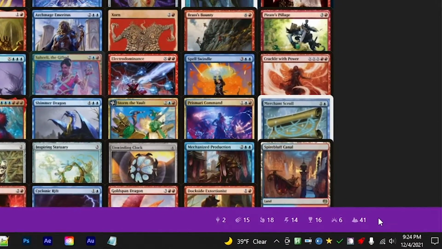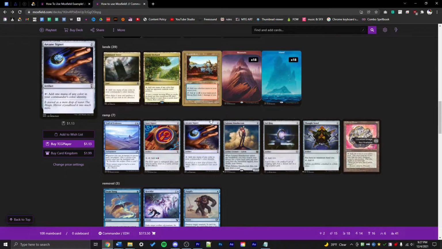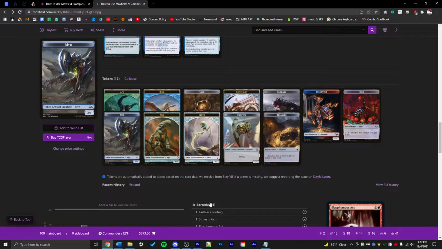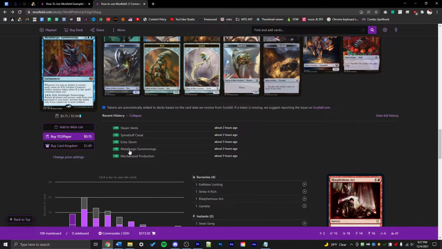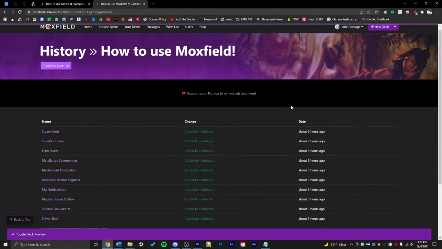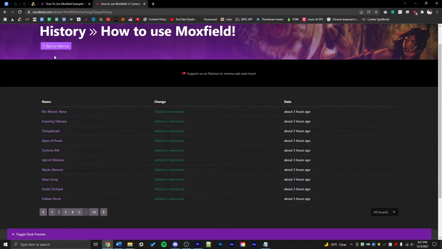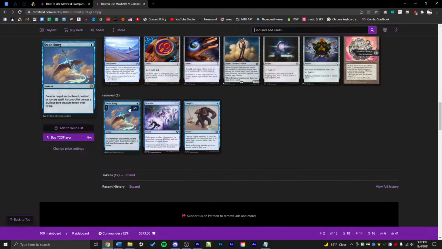You can see more stats by scrolling down. First, you can see the tokens for your deck by expanding this menu, and you can see the recent changes made to your deck with this menu. If you want to see the full deck history, just click here. Unfortunately, you can't easily add these cards back or revert to a previous version, but it's still a good thing to reference. Below that is the mana curve.